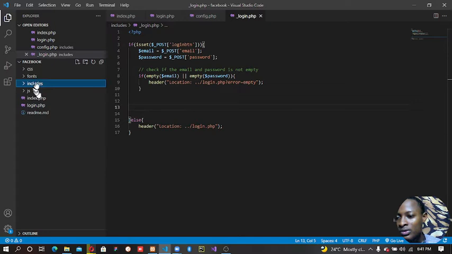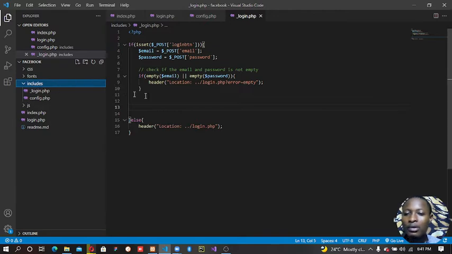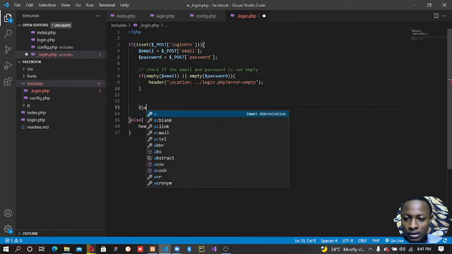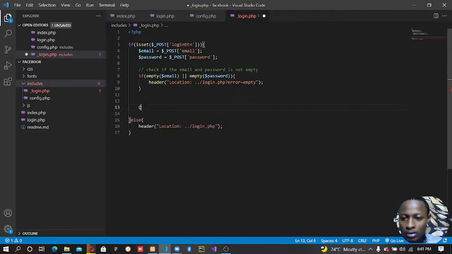So what we need to do now, because I want to break all this so that it will be easier for us in the future, is break everything.